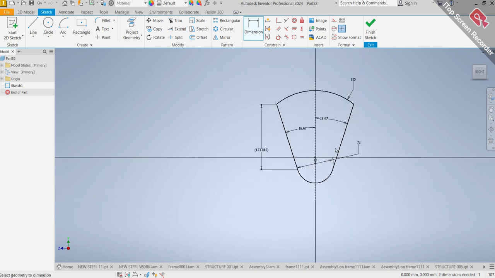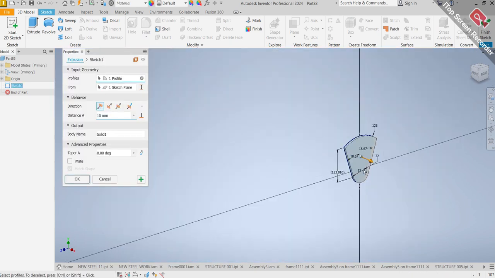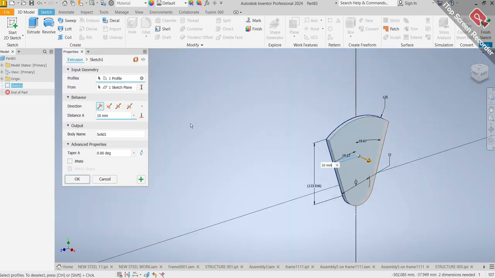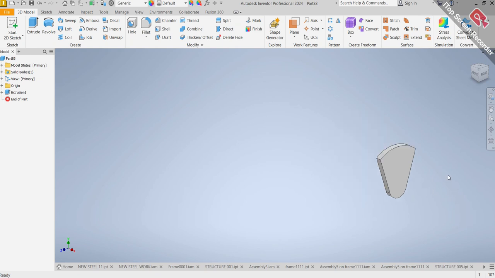So if you have gotten this, we'll come to 3D model, come to extrude. This is what we're extruding. We'll keep it as symmetric, and we extrude to 20. So we have something like this. Then we click OK. So I've been able to get something like this now, as you can see.